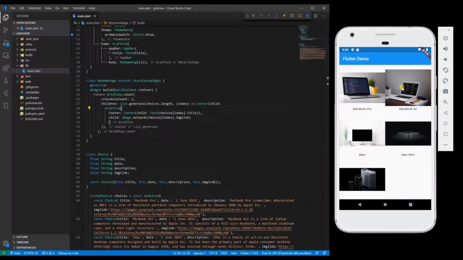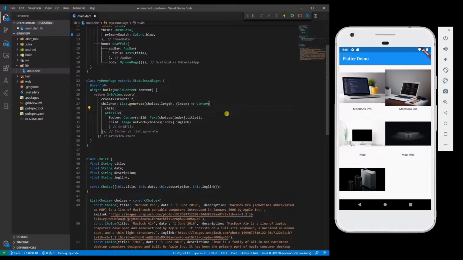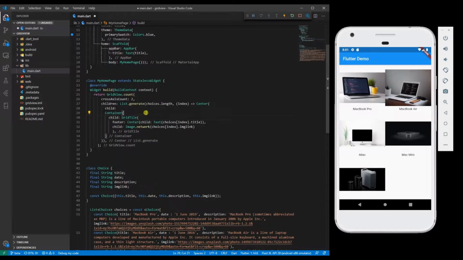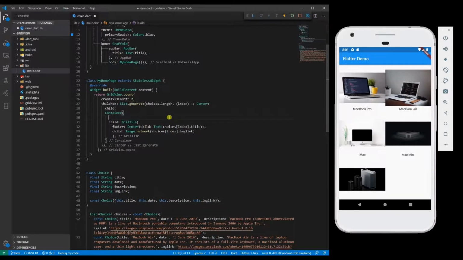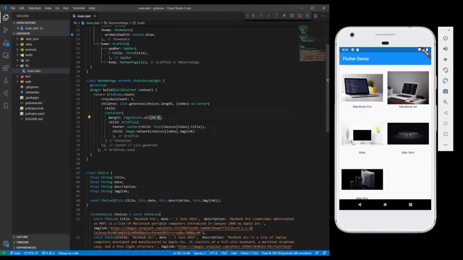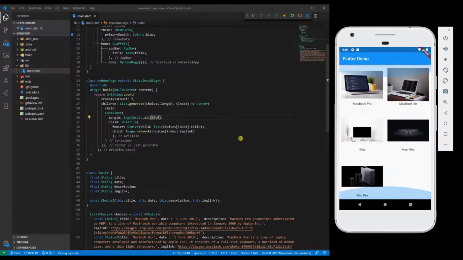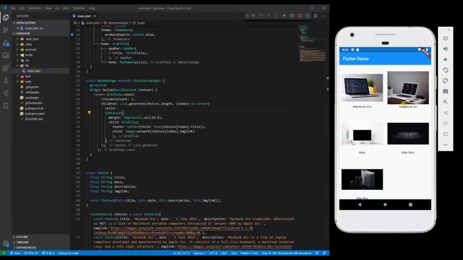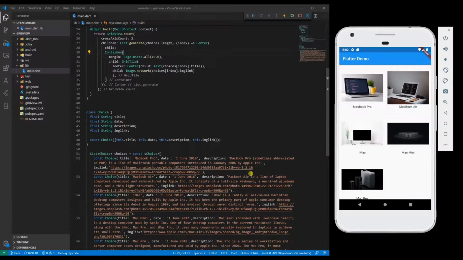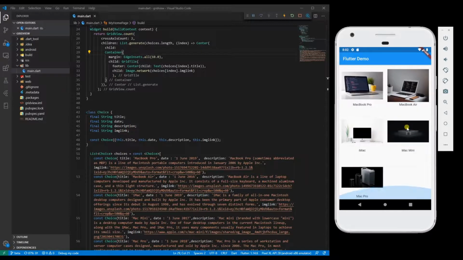Now we need to add some margin over here. In order to add margin, I am going to wrap this GridTile inside a container and then specify a margin. And now we have some sort of margin. So now we are able to import images from the internet and show them in the grid view.